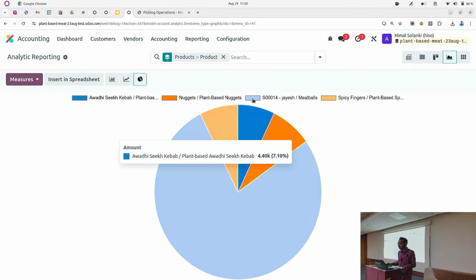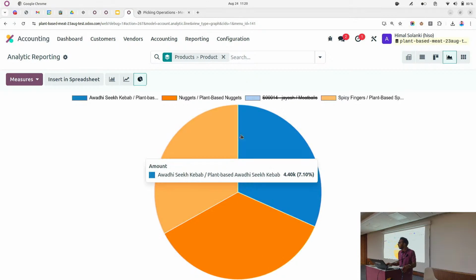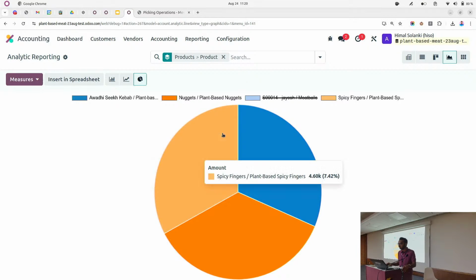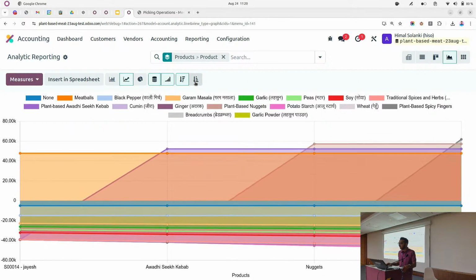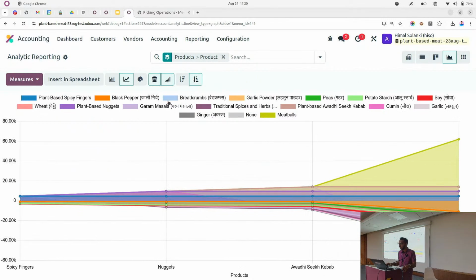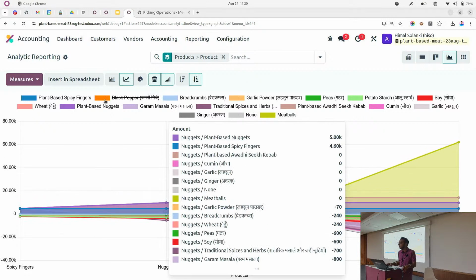If you want to remove this particular order-wise reporting, just click on remove. So it will give the product-wise profitability, as you can see. And if you want another report, as you can see, cumulative, ascending, descending order, all the reports. If you want to hide a particular product report, you can just click here. It will be hidden from the report.